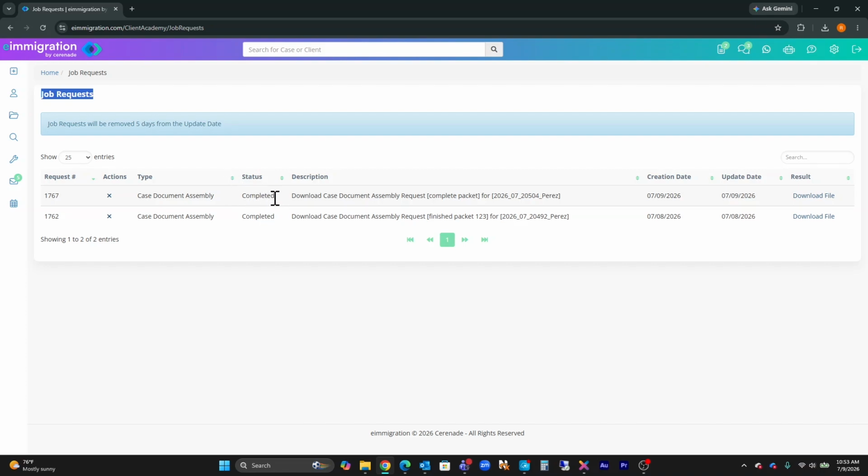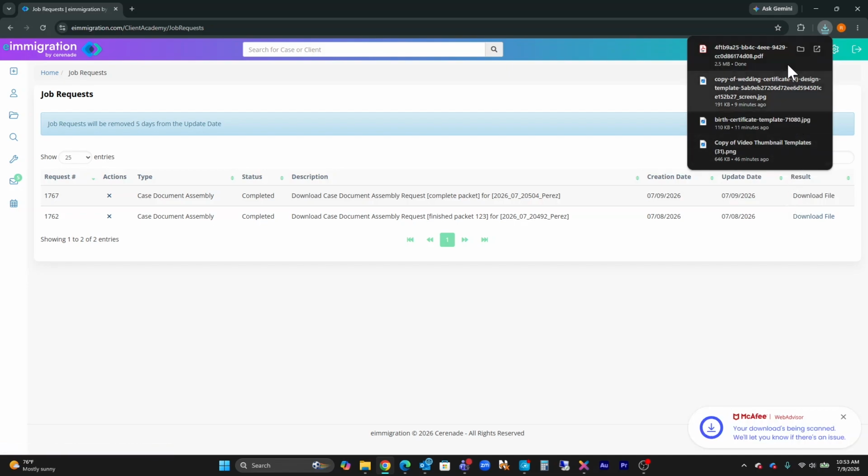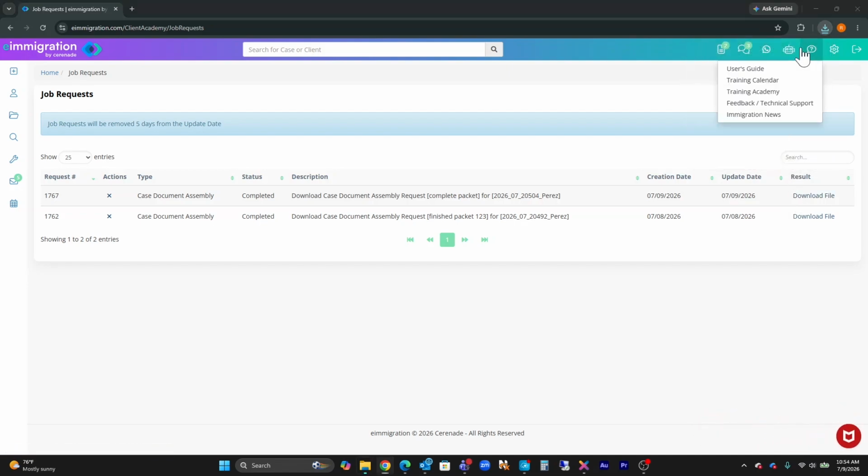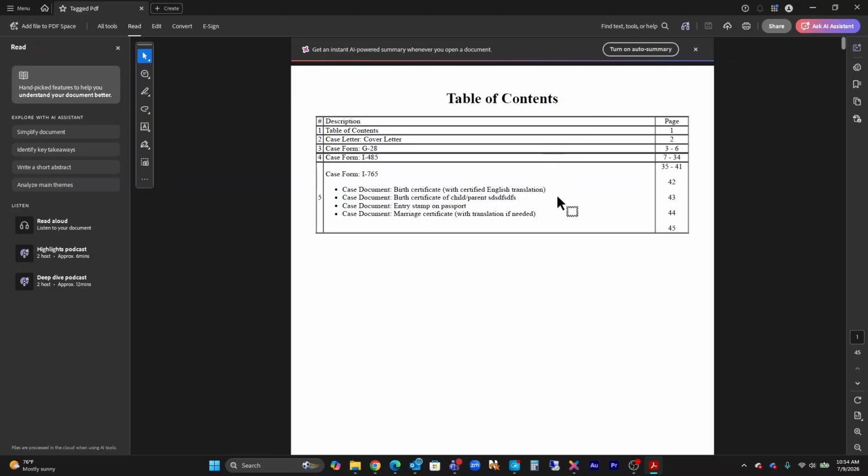If your assembled document isn't completed, you can refresh the page, and more than likely, your document assembly will be completed. Once you see the status as completed, you now have the option of clicking on Download File. When doing so, it'll now download the PDF onto your device. You can open up that PDF, and in doing so, the software has now created your document assembly.